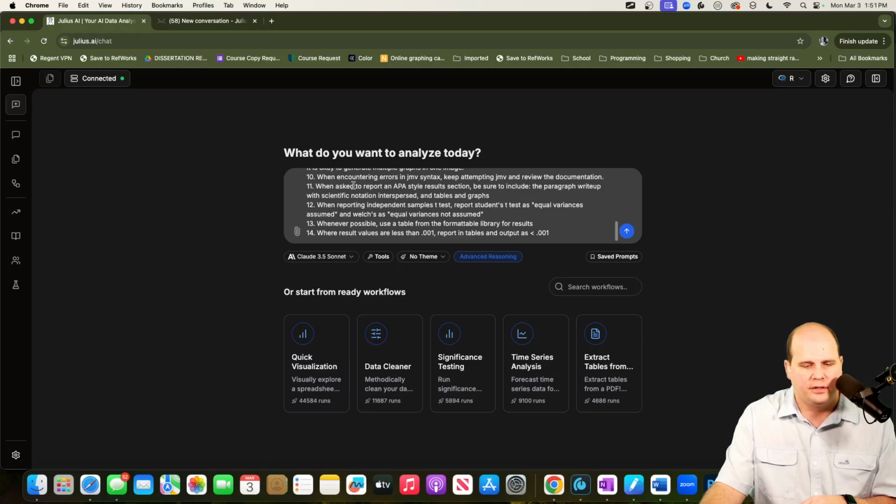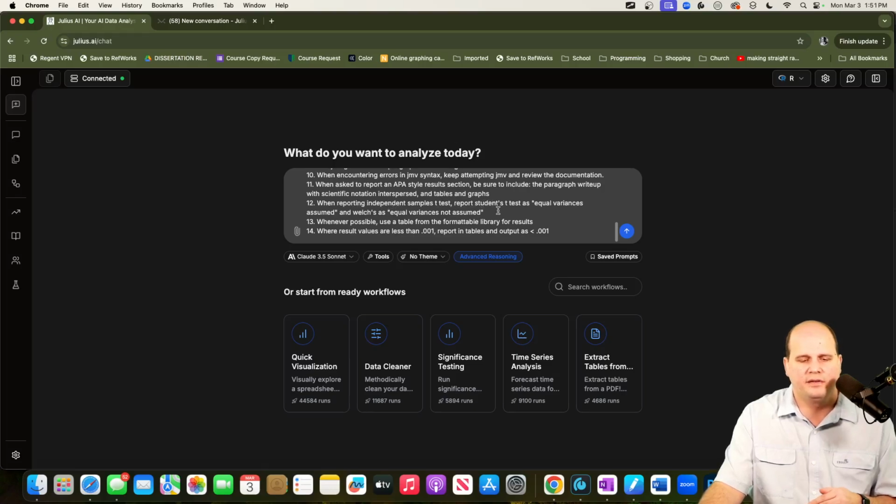So that's the instruction I'm giving it there. When asked to report an APA-style results section, be sure to include the paragraph write-up with scientific notation and tables and graphs. When reporting independent samples t-test, report t-test Student's test as equal variance is assumed and Welch's as equal variance not assumed. This is just a way of getting the output to look like it does in SPSS. Whenever possible, use a table from the formattable library for results.